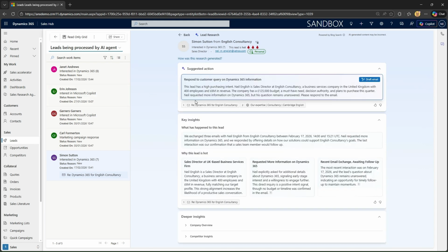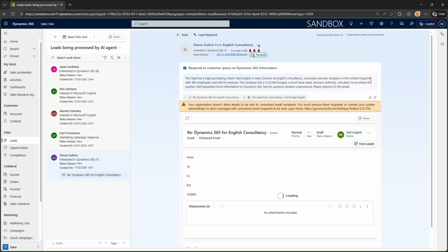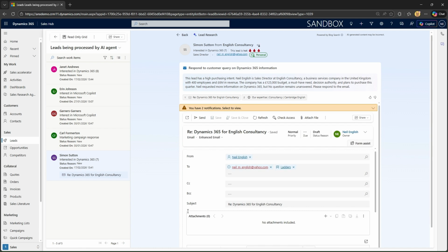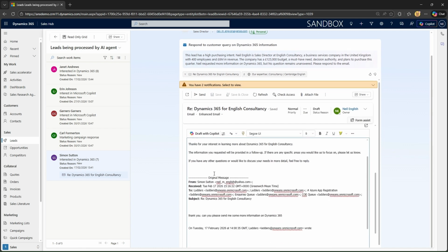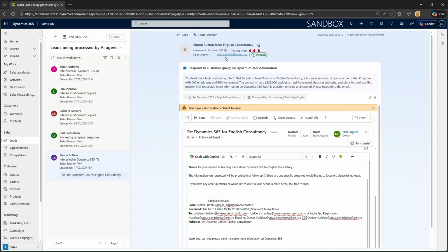Here it's suggesting to draft an email because the lead has a high purchasing intent. The sales director is myself for English consultancy, business services. There's 400 employees, 6 million in revenue, 125,000 budget, but there's a question that remains unanswered. If we press draft email, this email will be created and we can then send that to the customer that the agent directly interacts with. So, thank you for your interest in learning more information.